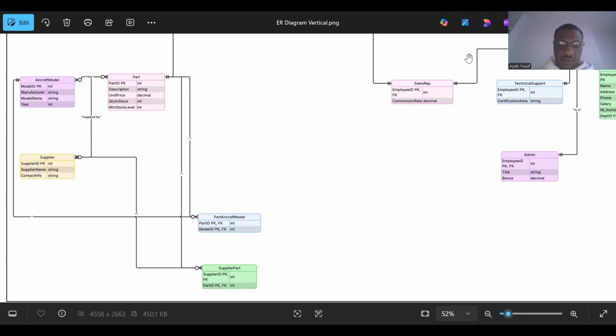Next, we have the supplier section. In the supplier section, we have a supplier entity which stores supplier details like supplier ID, supplier name, and contact info. A supplier can provide many parts, and a part can also come from multiple suppliers. So again, this is a many-to-many relationship, and it is resolved using a supplier part table. This structure helps the business know which supplier provides which part.